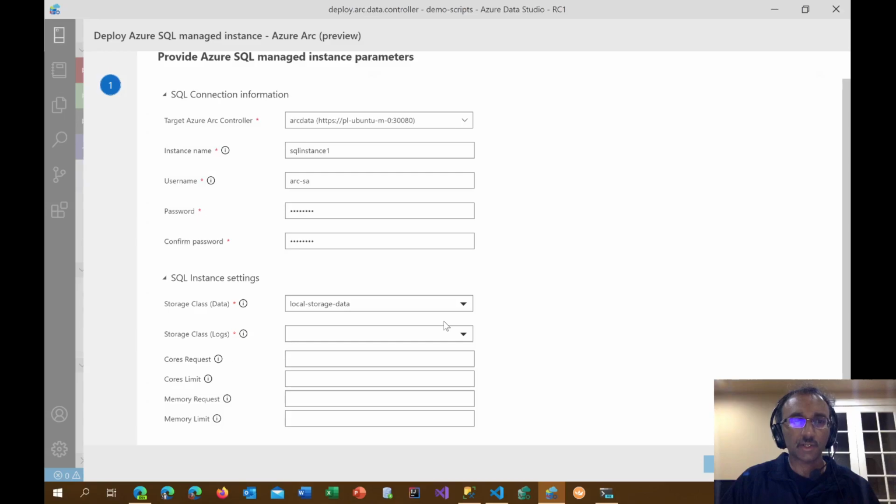And then here you have the same as for SQL Server. You can pick a storage class for your data and another for your logs. Again, this is not to be confused with your transaction logs. This is the log output, like error logs, SQL agent logs, and so on.